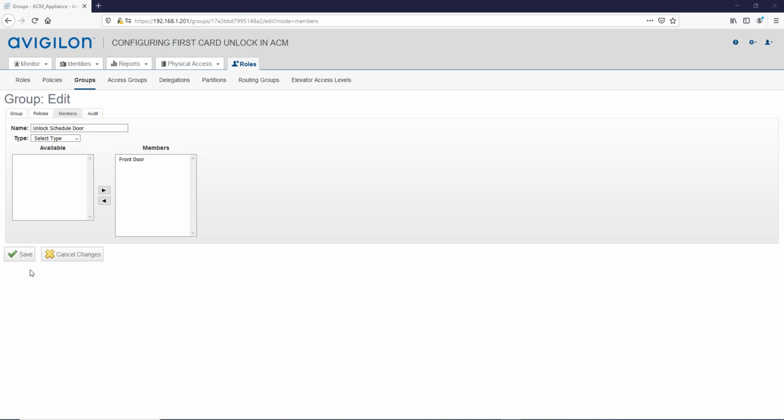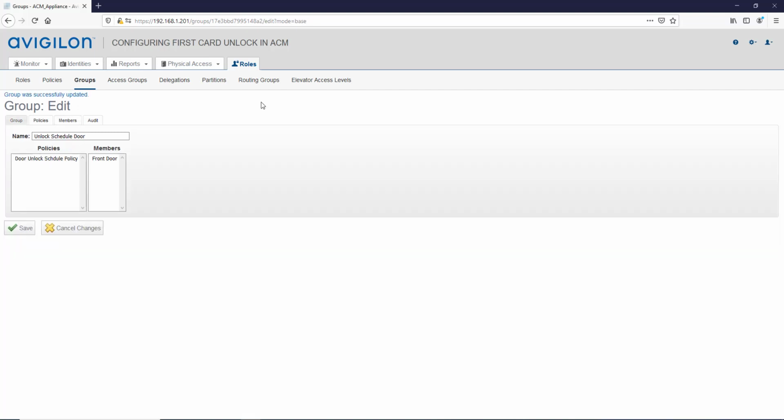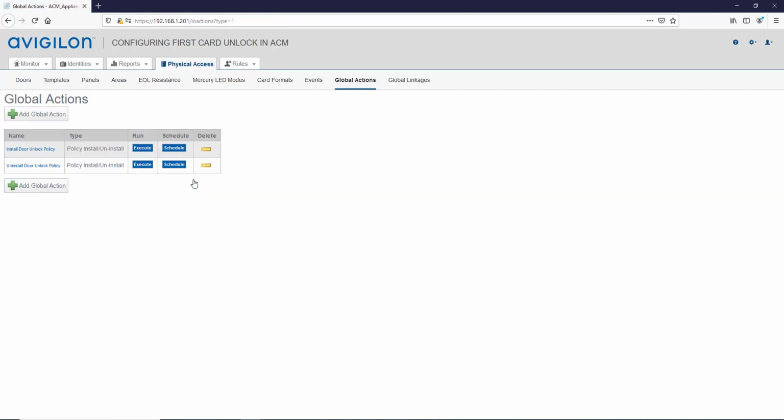So now that we have our group, our policy, and our two schedules set up, it's time to head over to Global Actions and Linkages. So let's start with the Global Actions. We'll go to Physical Access, go down to Global Actions. And basically here we're going to create two global actions. What these global actions are going to do is install the door policy, and then of course we need to uninstall the door policy at the end of the day. So let's take a look at the install door policy.